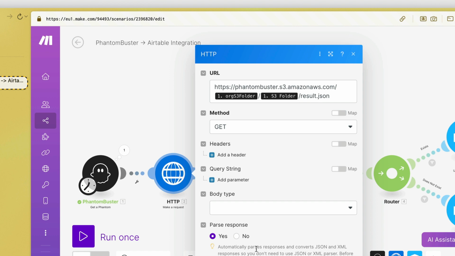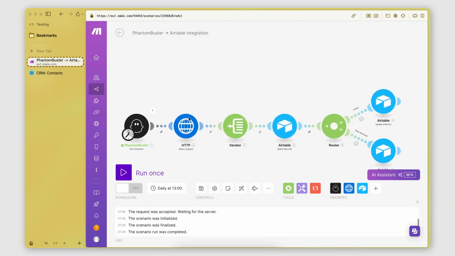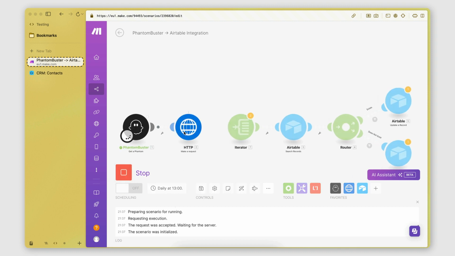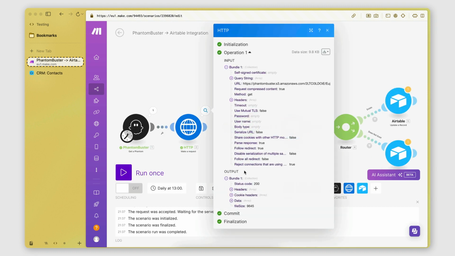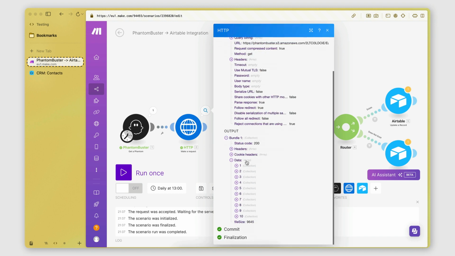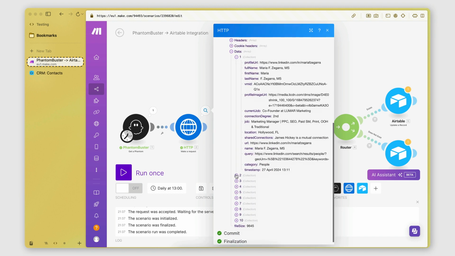So yeah, I'm performing the HTTP GET request here. Let me just unlink it so I can run just this part of the automation. And you can see here in the output of this module, in the data, we have an array with 10 results, right?